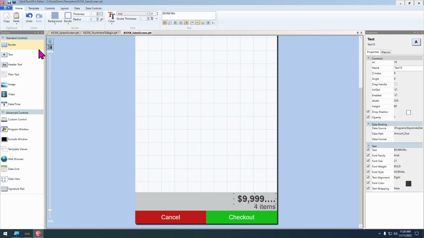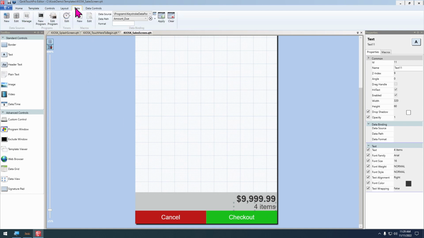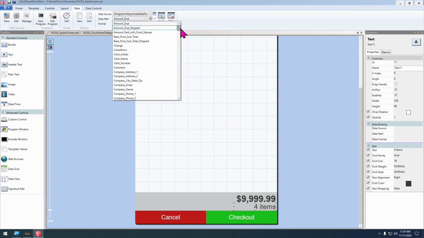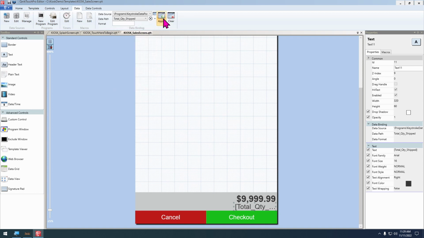It's data bound. So when we preview this template, it's always going to show what the data port shows, not what we typed in this box. So that's that. We want to do this guy, which is 4 items, and we're going to data bind that the same way. And this one is actually going to be something like total quantity shipped, I think. I get that information by just opening up that TRN1 KFO file and looking for the values I'm looking for. We want total quantity shipped, and we're going to hit apply.